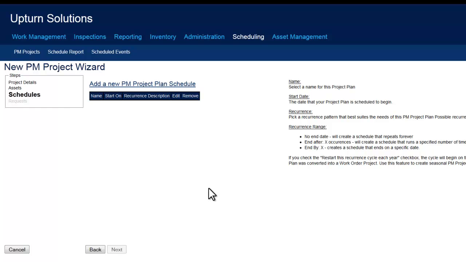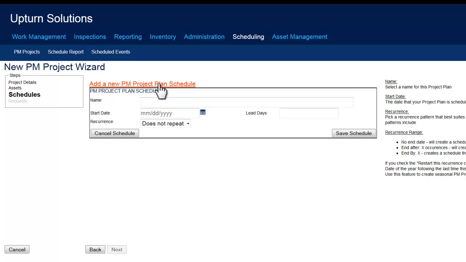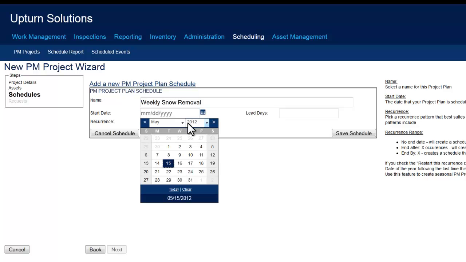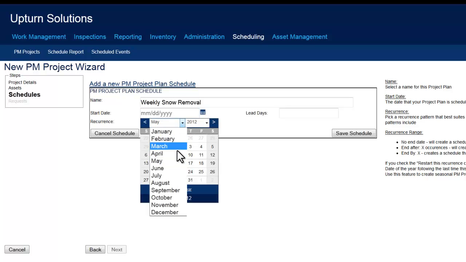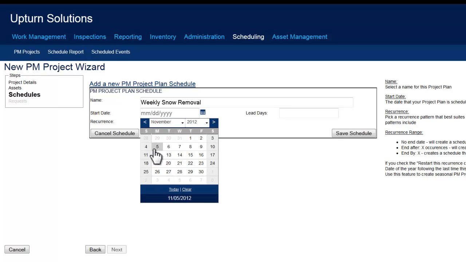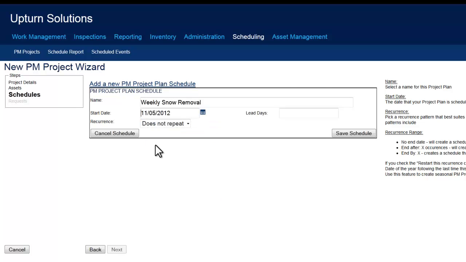To begin, click the Add a New PM Project Plan Schedule link at the top of the screen. Once you click this link, a form will appear to create the schedule for this PM. First, give this schedule a name. I usually name the schedule the same as the PM, so I will call this schedule Weekly Snow Removal. Next, give this schedule a start date. It is a good rule of thumb to set your start date as your next due date. So, if we want this to begin in November, let's make the start date the first Monday in November.